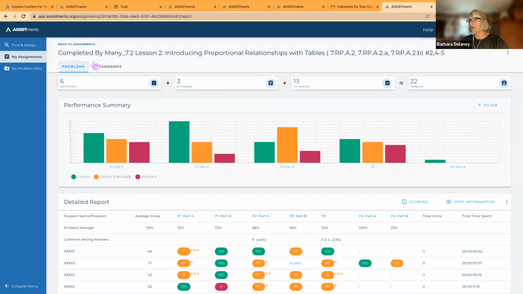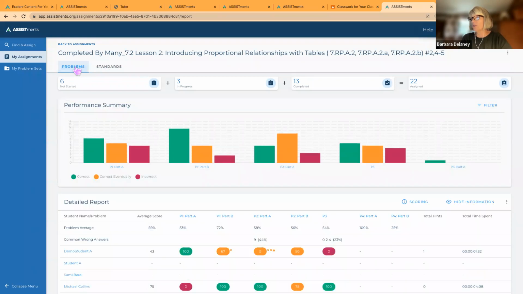So going across the top here is the name. If you're in Eureka, it will say the name of it. If you're in IM, it'll say the name of the lesson of the assignment. You'll also notice you can view the problems by problems or by standards. So this report is for just one assignment, and this is the assignment.